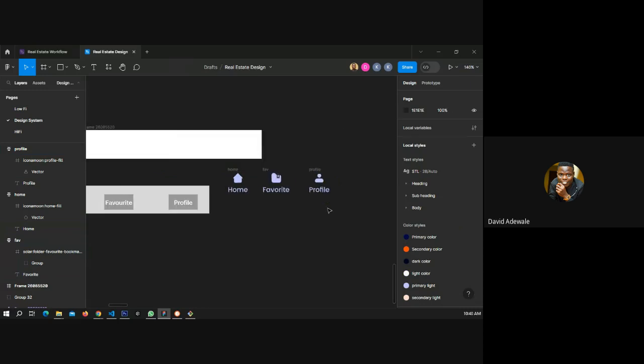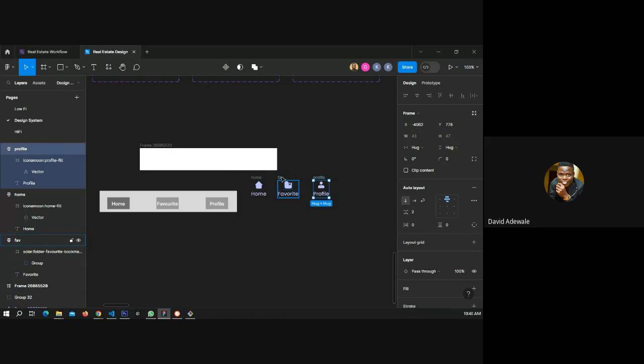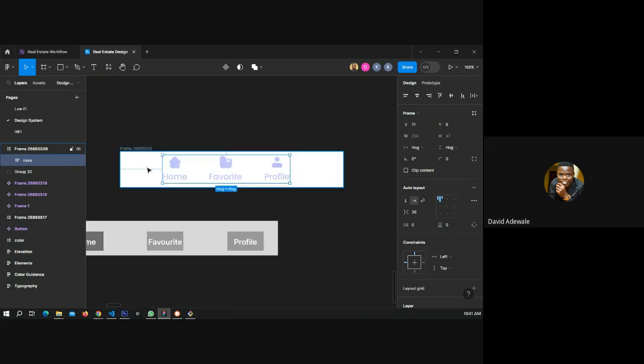We need to bring them down inside this place. So in that sense, I will need to create a container for these three things. With that, I can just use the auto layout again, shift A, so I can see navs. So this is the nav here. And then I'll bring it inside this. And then the nav here happens to be like this.